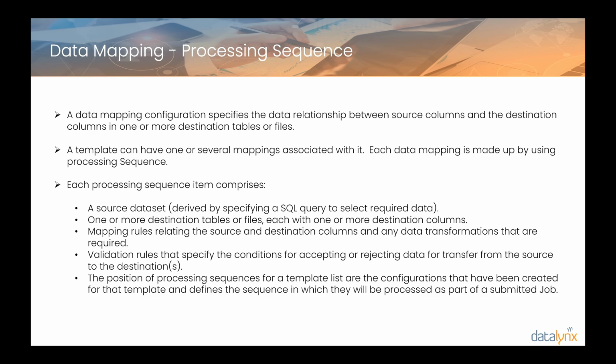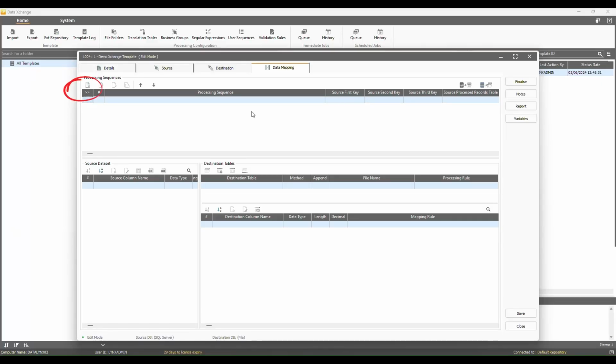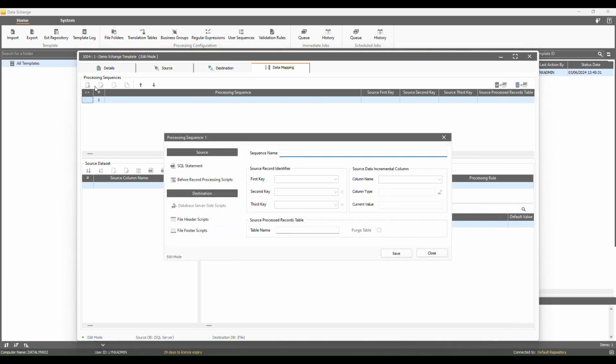Let's create a new processing sequence within the demonstration template. The Data Exchange automatically assigns a sequence number, and then the processing sequence screen appears. Sequence name refers to the name assigned to the sequence. It's advisable to choose a meaningful name that clearly indicates the sequence's purpose. In this case, we'll designate it as Demo Sequence, Person.